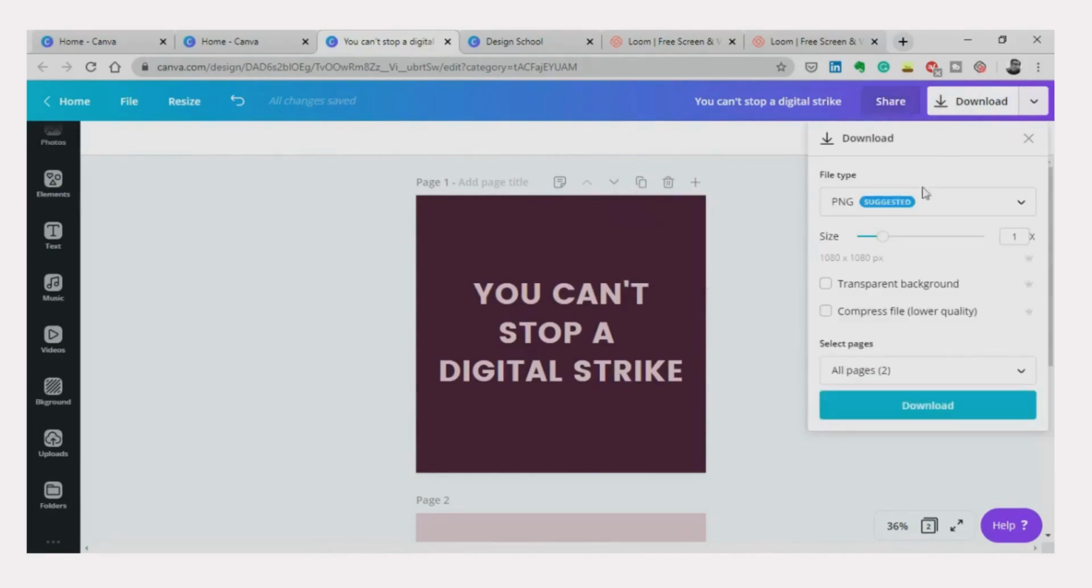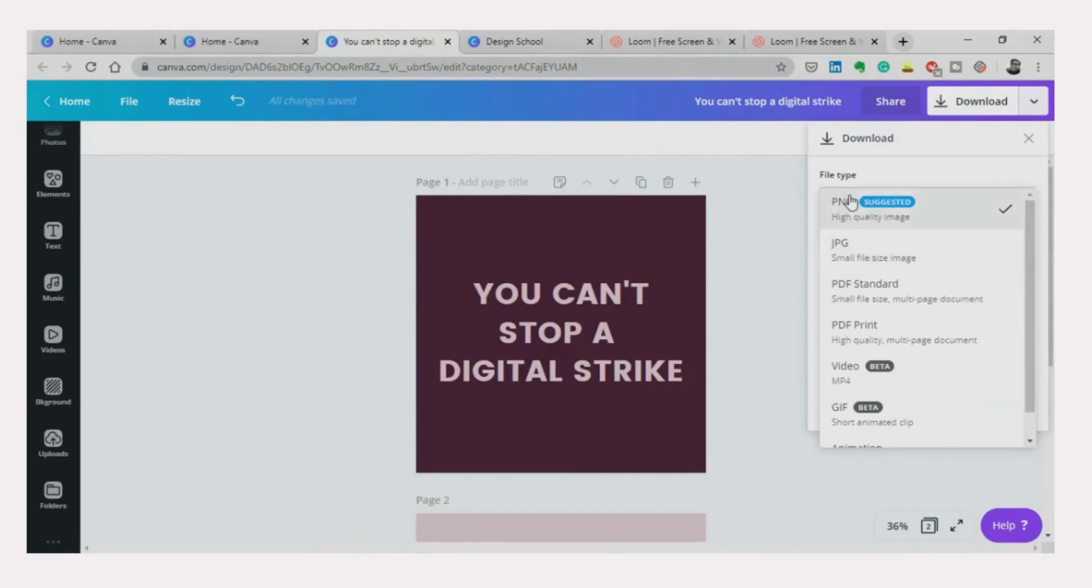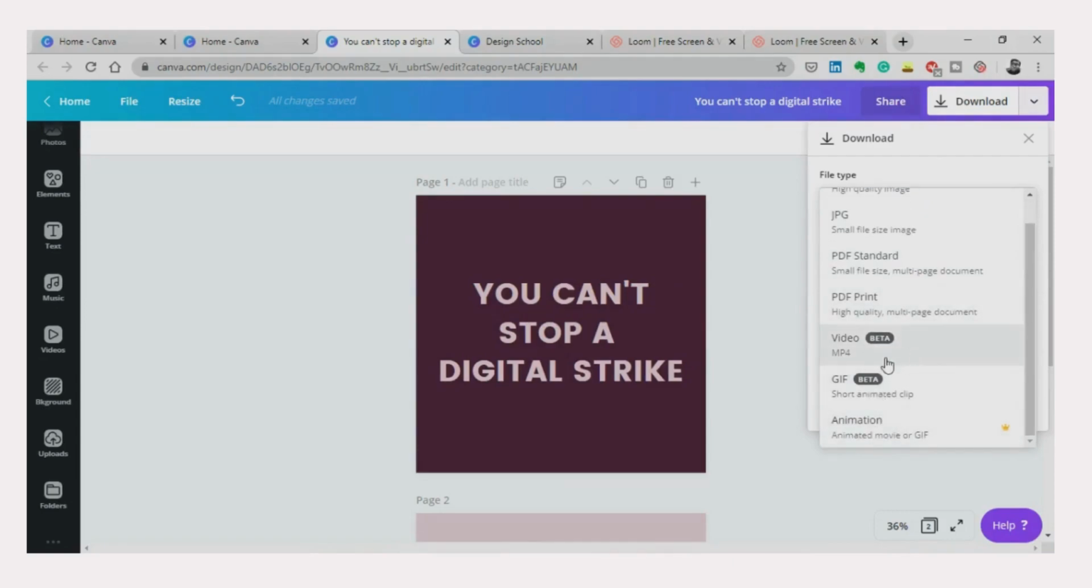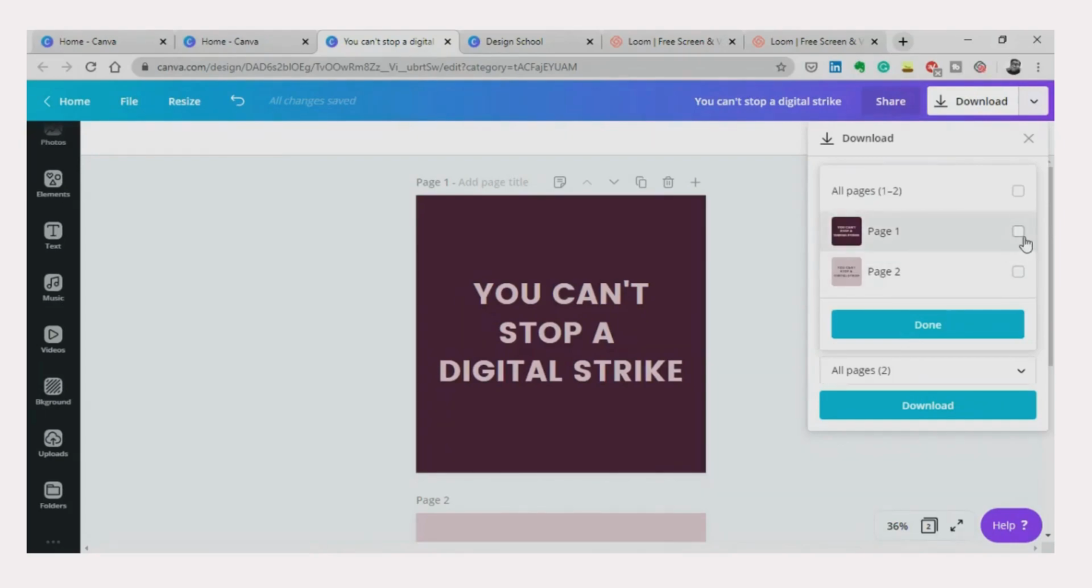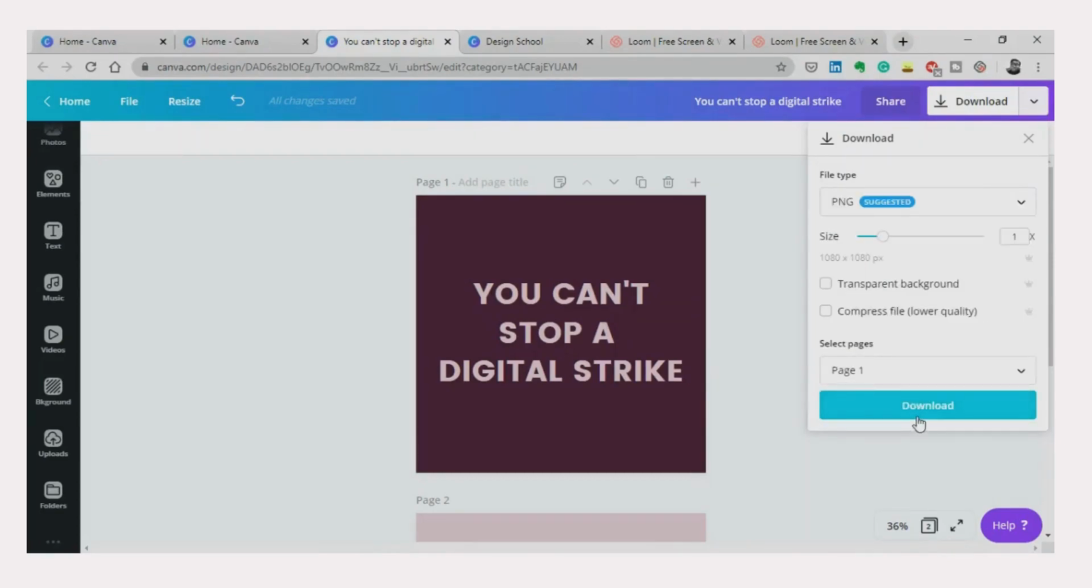Also, to download, you have different versions. You can download as a PNG, which is a high quality image, JPEG, PDF print, video, GIF, animation. The world is yours. There's just so much you can do with Canva in terms of file formats. Also, you can choose a transparent background. That's if you don't want anything in the background, and it's normally perfect for persons who create logos. And then you can select the pages you want to download. I can select all pages, or I can select an individual page, and select download.